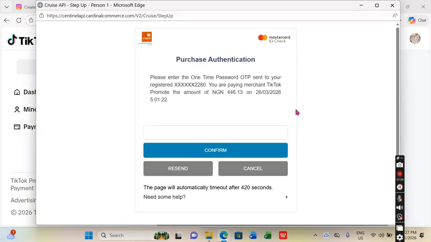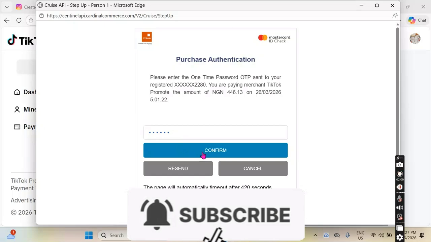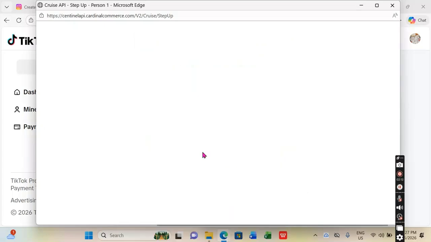When you click on confirm, it's going to take you to your portal where you are going to make payment for this. I'm just going to wait for the code. Now the code has arrived. I'll type the code out. Click on confirm, and then it's going to go ahead and load up.